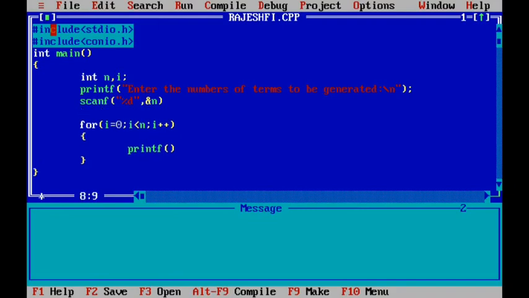Here you could write printf, just for the sake of reference, the first %d terms of Fibonacci series are, and here it is n. This will be shown on the output screen, so that's why I have printed. Otherwise it could also have been done without it.